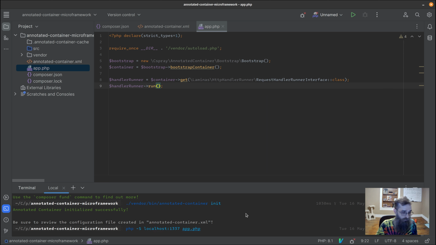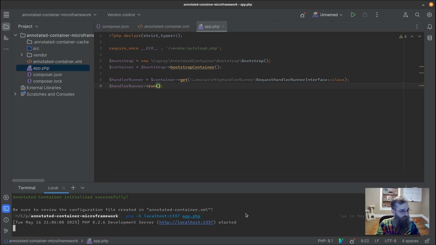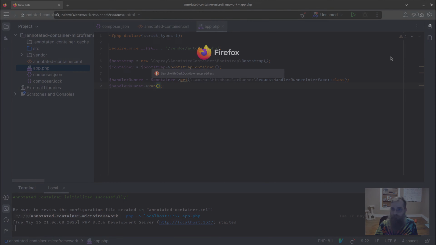So we're at the point where we can use PHP's built-in development web server and actually take a look at this. It's going to be an error. We fully expect this to fail because we haven't defined what these interfaces should actually be yet. But let's go ahead and get the server running. And let's go over to Firefox and open that up.